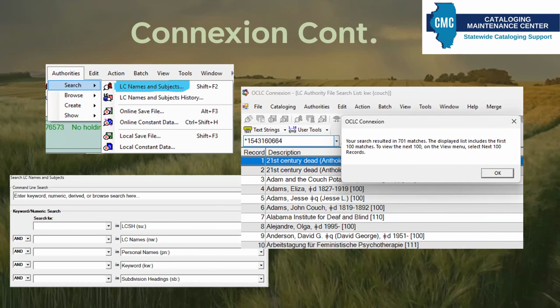So to search in Connexion, click on the Authorities tab, then Search, and then click on LC Names and Subjects. Now there are 22 different types of searches that can be used. If you click the down arrows beside it, you can get up the menu of more of them. The searches I use most often are the 5 you see in the screenshot: LCSH, LC names, personal names, keyword, and subdivision headings.